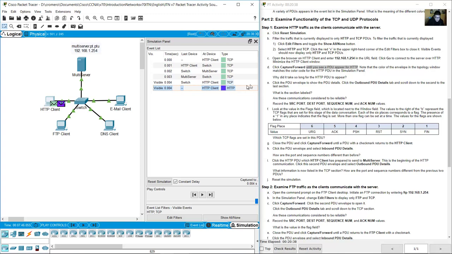Why did it take so long for the HTTP PDU to appear? The answer is because TCP must first establish the connection so that the HTTP traffic can begin.